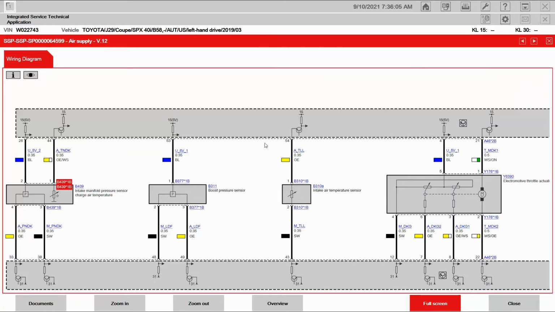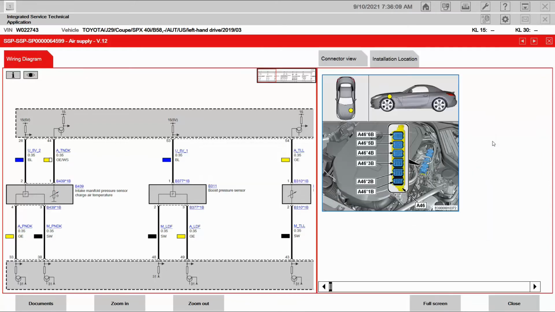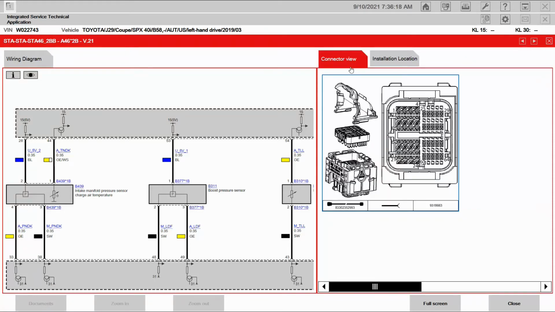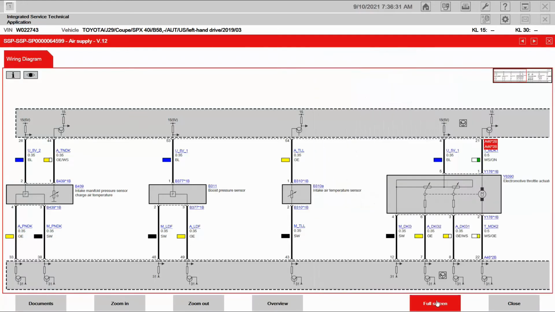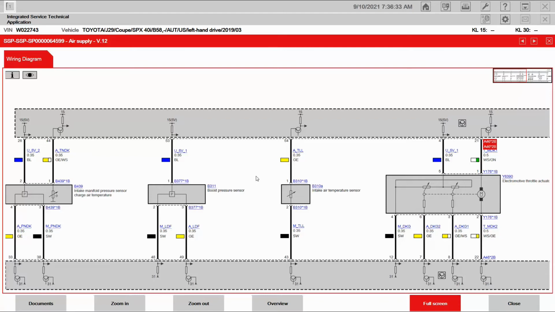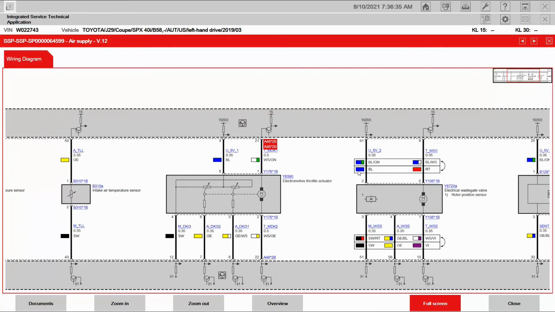Now notice this dotted line connected to the engine ECU itself. Right there, that dotted line showed everything that was in that connector A462B. Gives me the EBO for it, and then here is my connector view. Right there is the tool that we need to use with our breakout box to test it at the computer side. Click back on wiring diagram, go full screen, and let's go all the way over to the end.